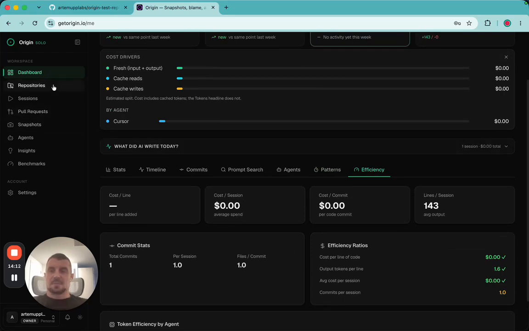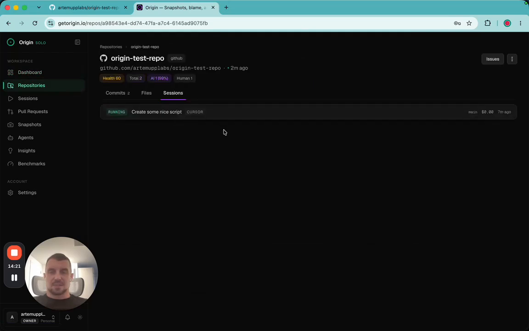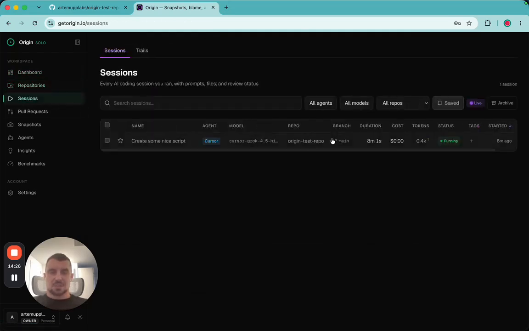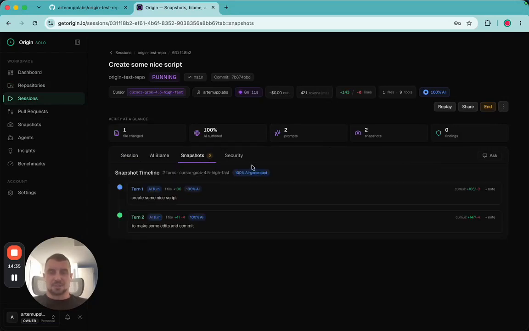So these are the three main directories that you're going to work with using Origin. The dashboard provides the statistics, repositories provides the summary of your source code and the commits, and sessions give you a detailed overview of your sessions, your agent activities, and also blame and snapshots, as we discussed.